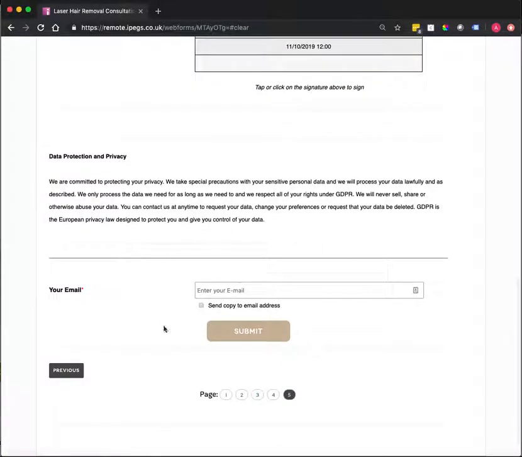And then once you come to submit the form, when the client enters their email address, they can also get a copy of the form. So they've got it for their own records. Then you, as the practitioner or the clinic, you will also receive a notification and a copy of the form for your own records. So that's an example of our laser hair removal consultation form.